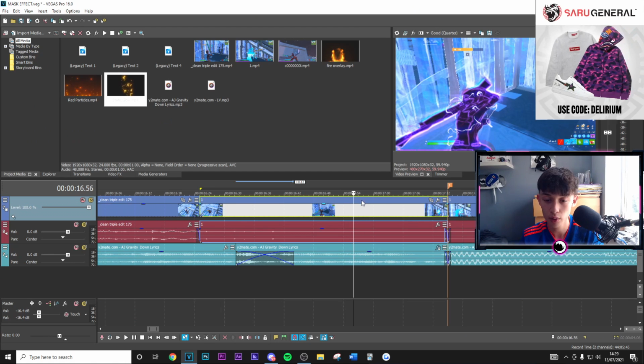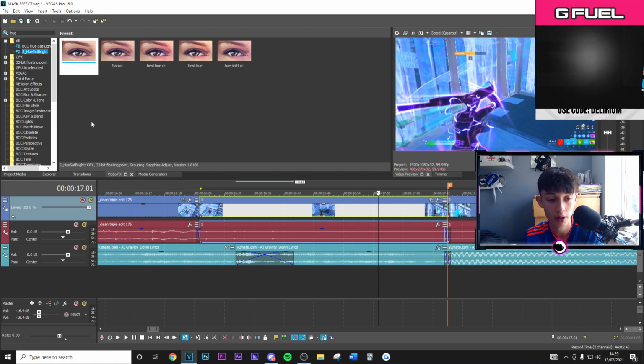Then on this original layer, so this is where we rendered out the Twixtor, and it's got no effects on it right now.